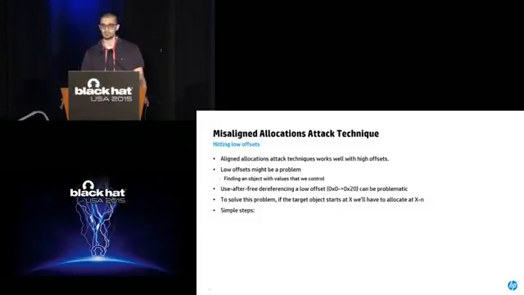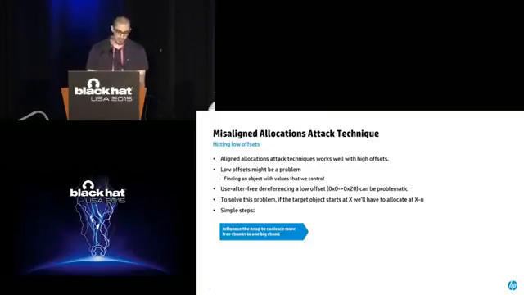In order to solve this problem, we probably have to allocate something in a misaligned way. Basically, if the original object is aligned at address X, then we probably have to start our allocations at X minus N in order to have some object misaligned against the original one. So the simple steps are, we have to coalesce multiple free chunks together in order to produce a big one.